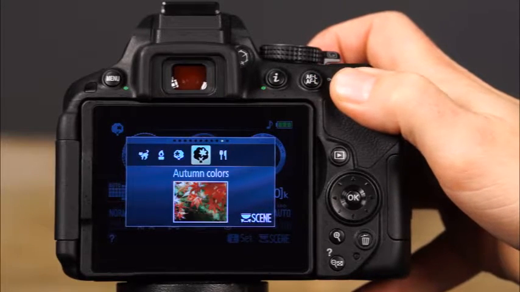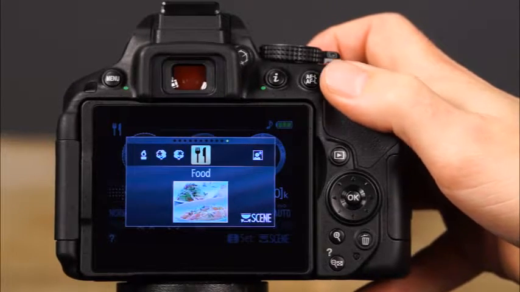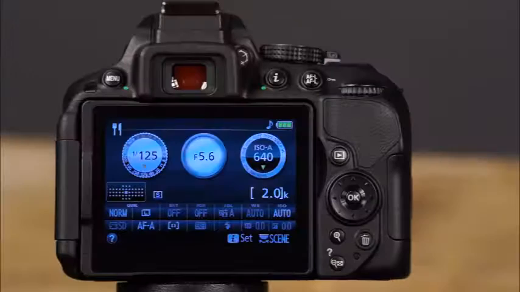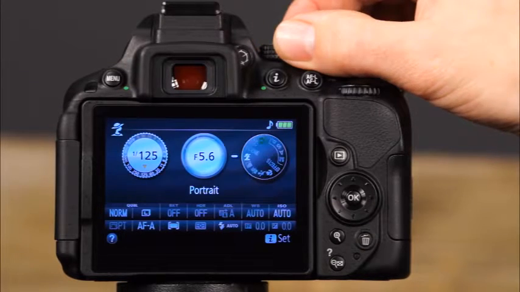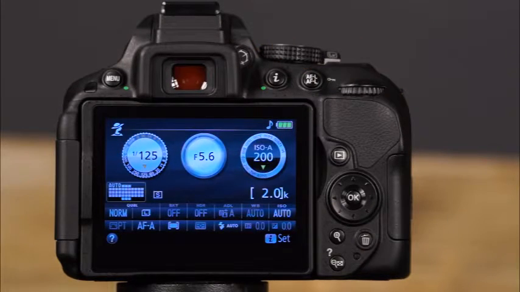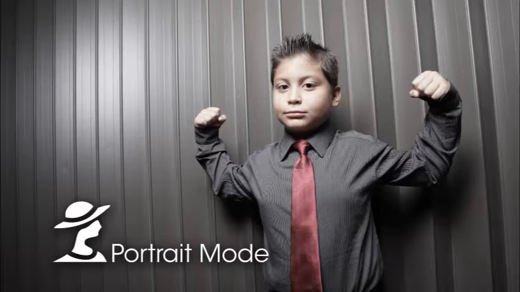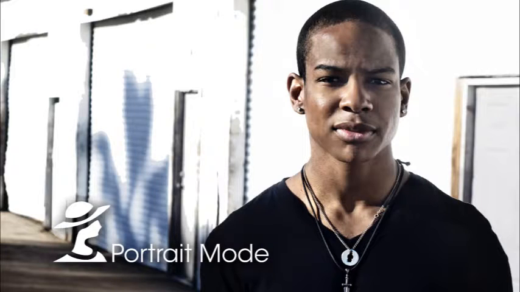Blossom, autumn colors, and food. The next scene mode option on the mode dial is the portrait mode. To shoot in this mode, simply rotate the mode dial to portrait. Use this mode when you want the subject to be in focus and what is behind the subject to have a soft focus. In portrait mode, the aperture is set wide open.